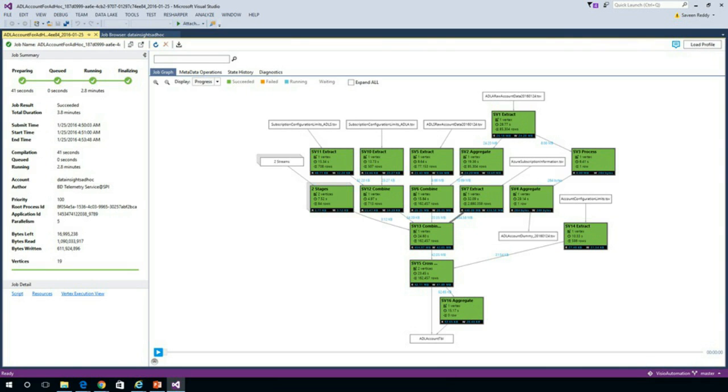So this is a typical structure of how the job gets executed. On the left-hand side, you can see the complete status of the query that's getting executed. It has various stages, beginning from preparing, queuing, running, and finalizing. We are going to get into detail as to what these functions are.